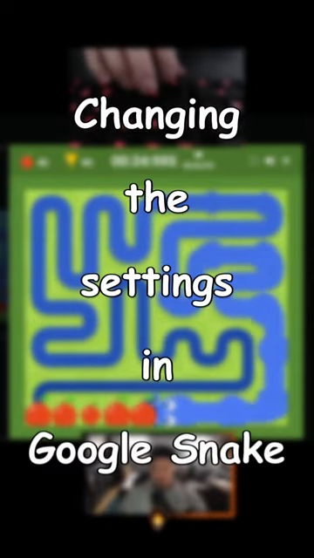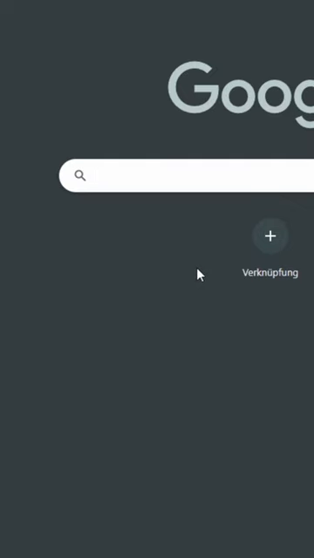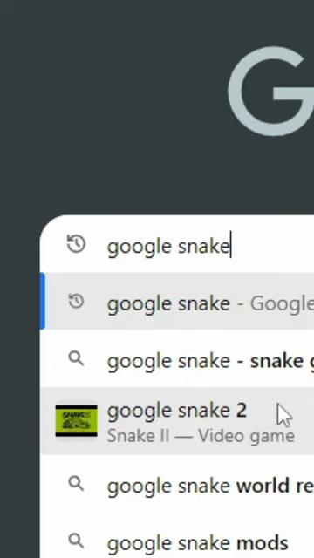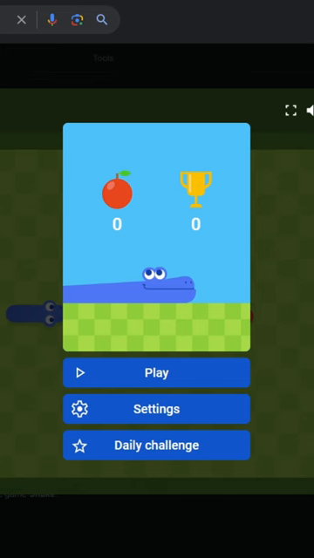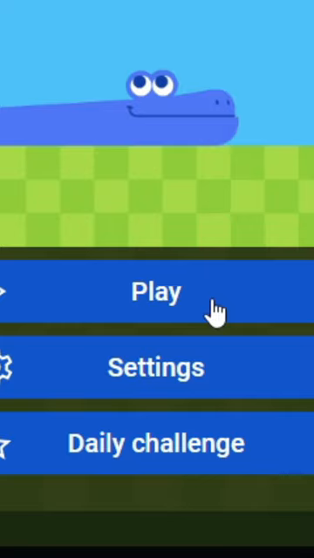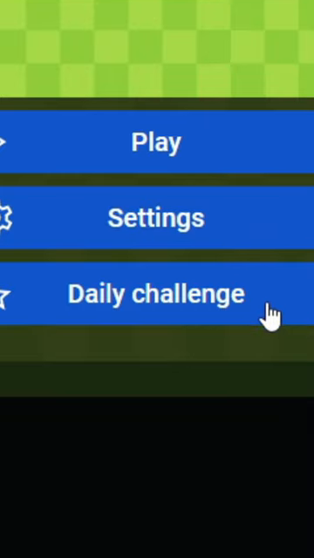Changing the settings in Google Snake. First, search for Google Snake on Google. Second, click play. On this screen, you can see three buttons: play, settings, and daily challenge.